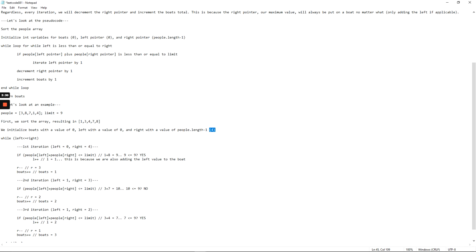So the first iteration, left equals 0, right equals 4. If people[left] plus people[right] is less than or equal to limit, in this case 1 plus 8 equals 9, 9 less than or equal to 9 is true. Thus, we'll increment our left pointer. This means for this iteration, we are including the left person as well onto a boat with our right person. So now L equals 1. Regardless of this if statement, we will decrement R, which now equals 3, and we increment boats.